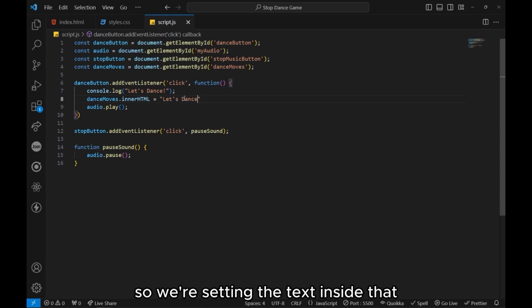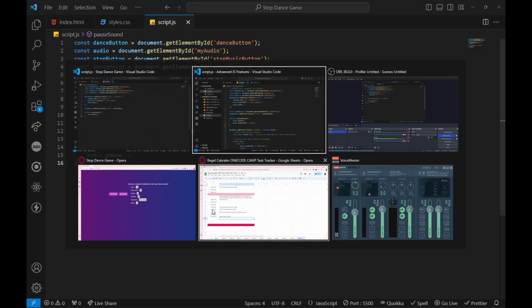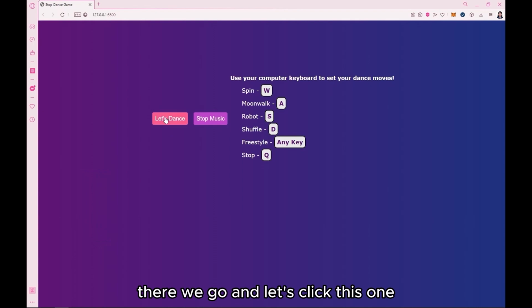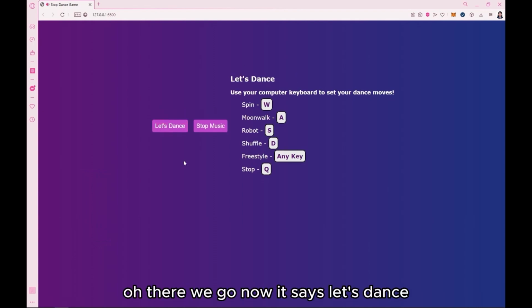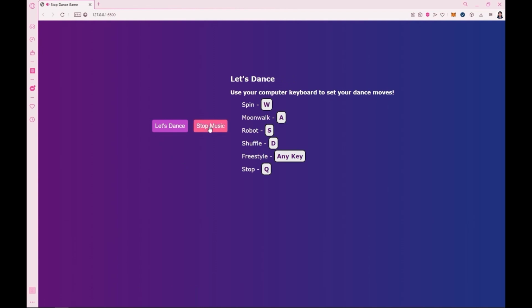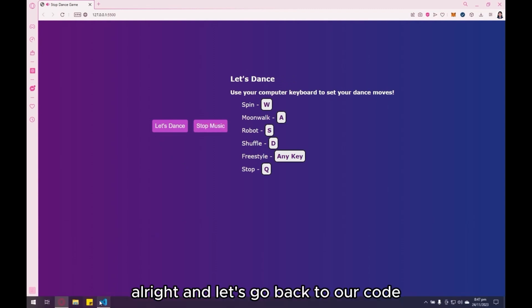So we're setting the text inside that H2 to be let's dance. Okay, so let's try that out for now. There we go. And let's click this one. It says object promise. Oh, there we go. Now it says let's dance. All right. And let's go back to our code.